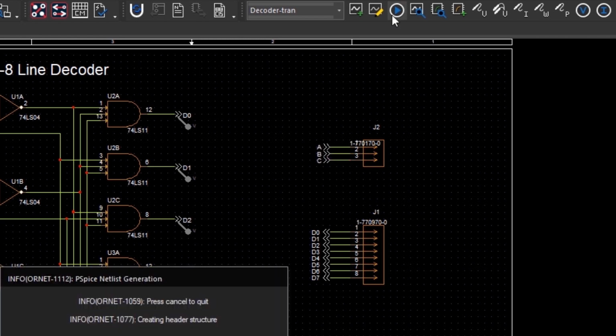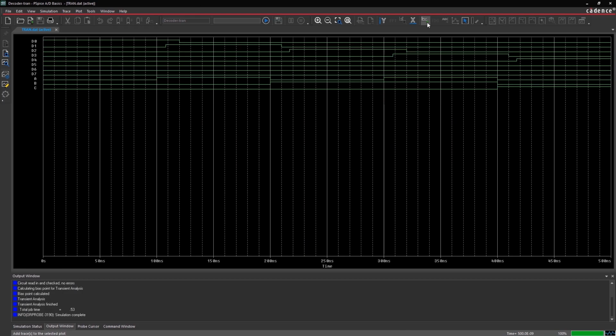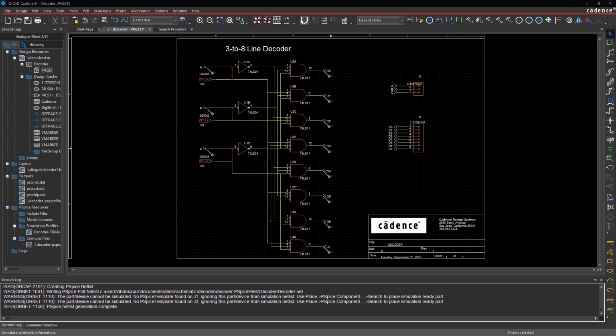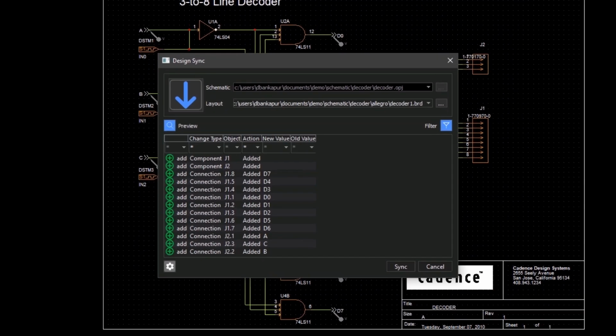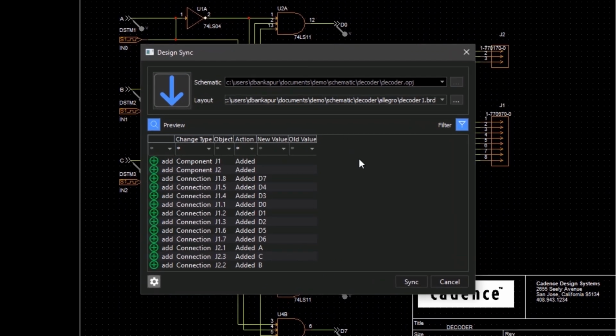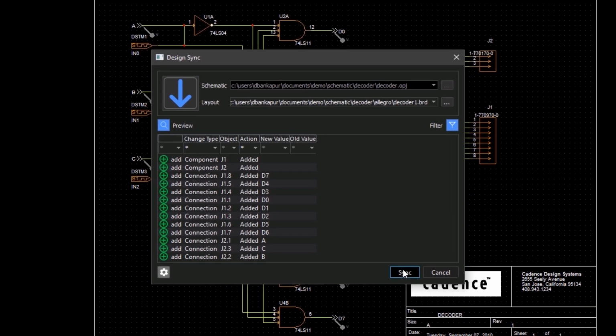Then simply simulate your design in a virtual environment to quickly validate circuit behavior and performance. Design synchronization makes it easy to quickly review if your design is ready for layout and helps keep the data between your design environments in check.